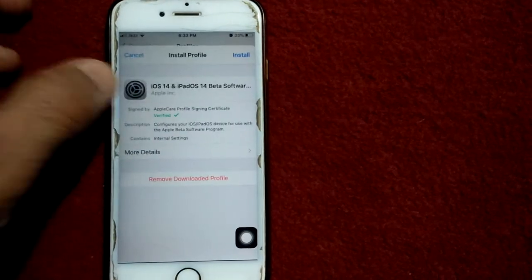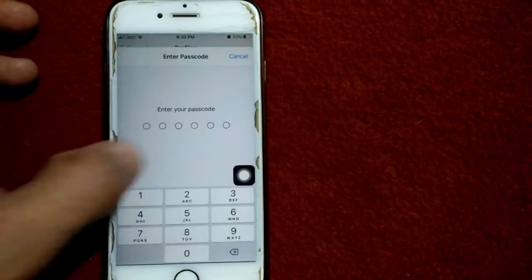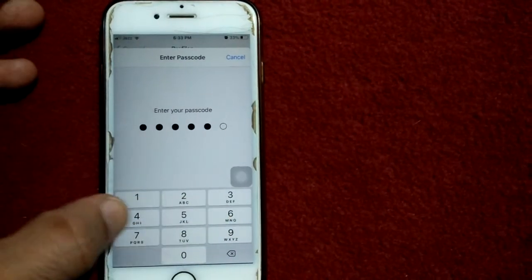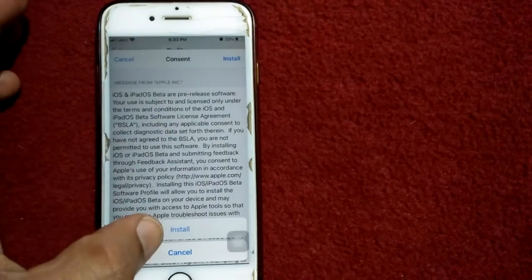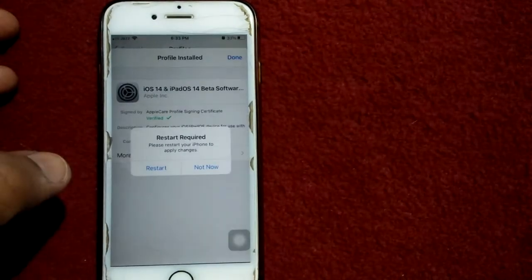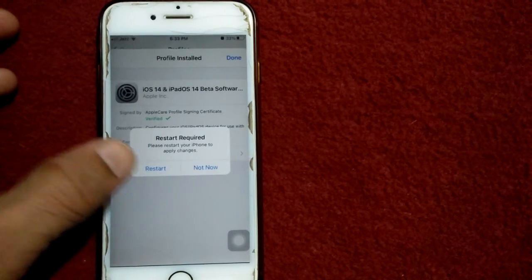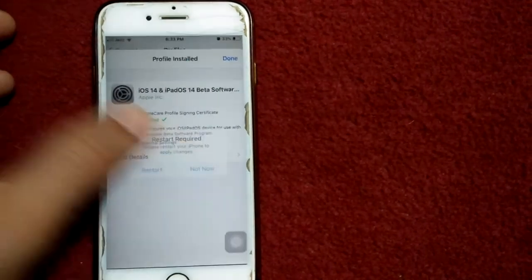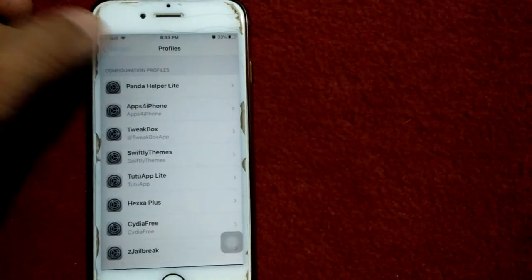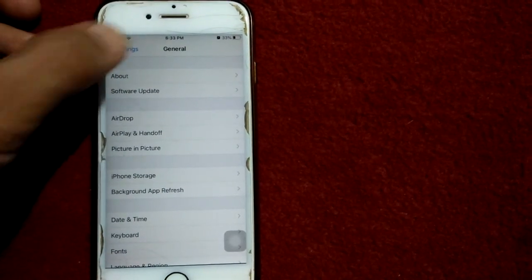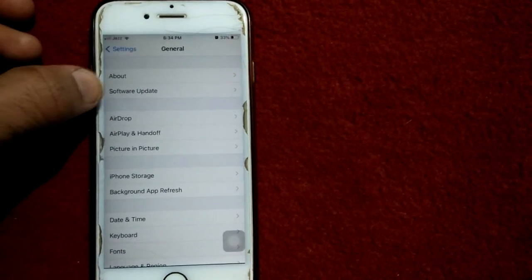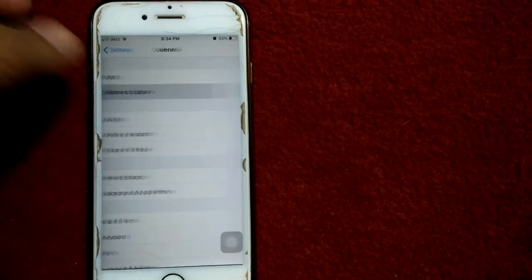Profile downloaded, tap Install, put your iPhone passcode, tap Install again, tap Not Now, done. Now we are going to the page under General, tap on Software Update.